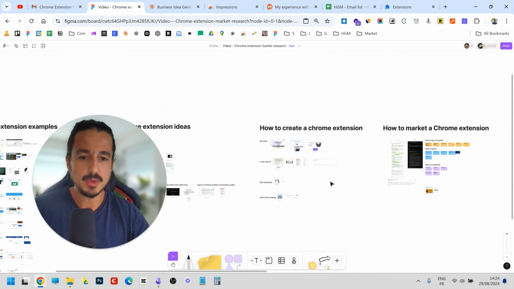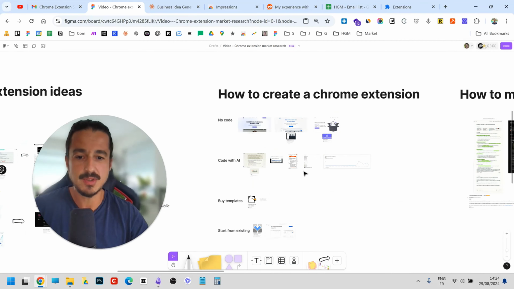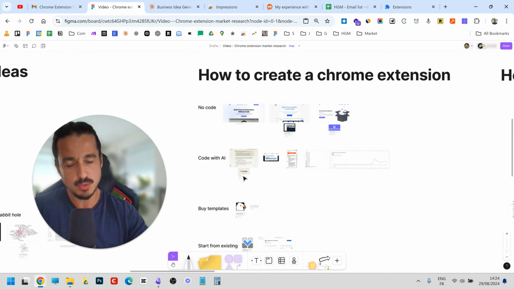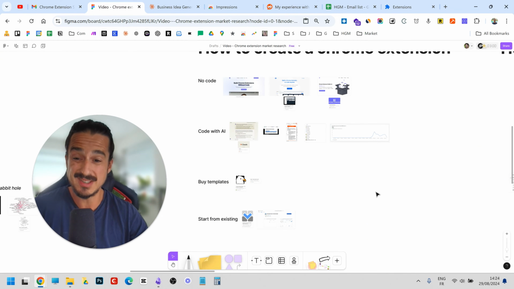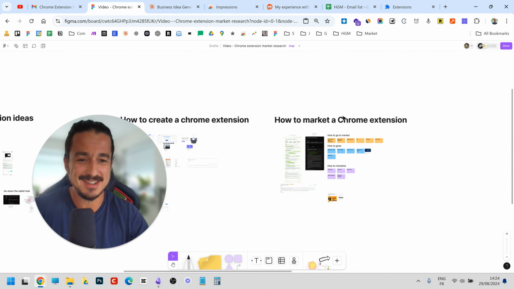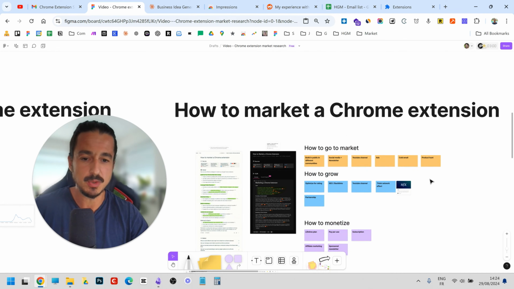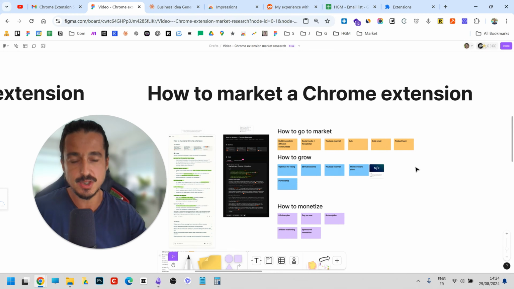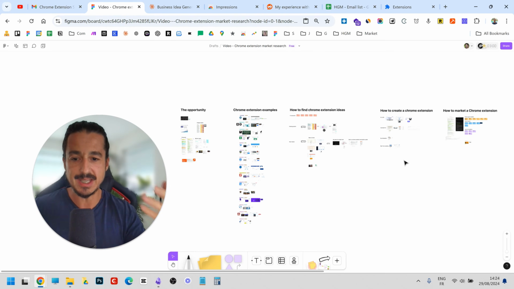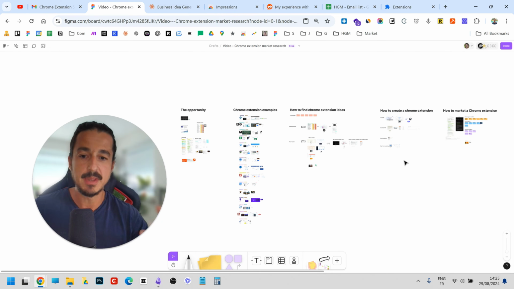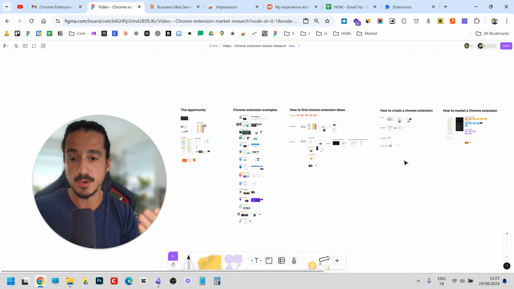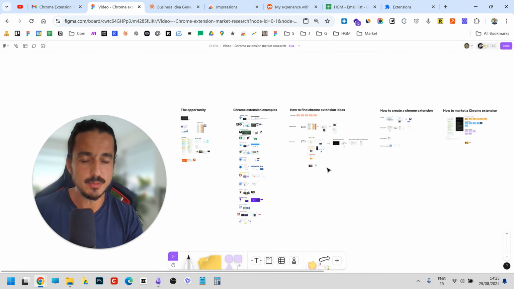Then finally, I'm going to show you how you can create a Chrome extension yourself, how I did it myself. I'm not going to do the complete tutorial, but I will show you the process I went through so you can reproduce it. It's actually pretty simple. In the end, we are going to look at how we can market a Chrome extension once we have built it. The idea here is just to give you an overview of everything I told you about. If you want me to go further in each of these topics, just let me know in the comments, and I could make another video specifically on a part of this one.